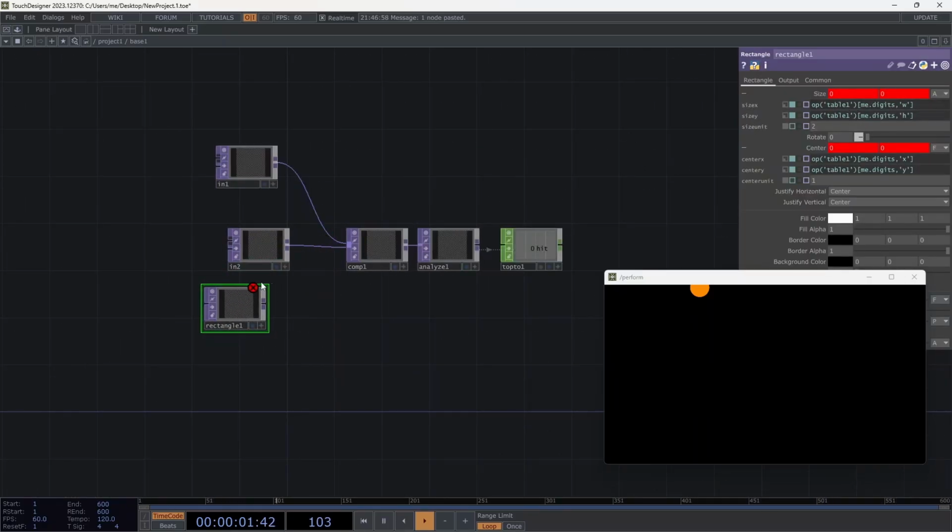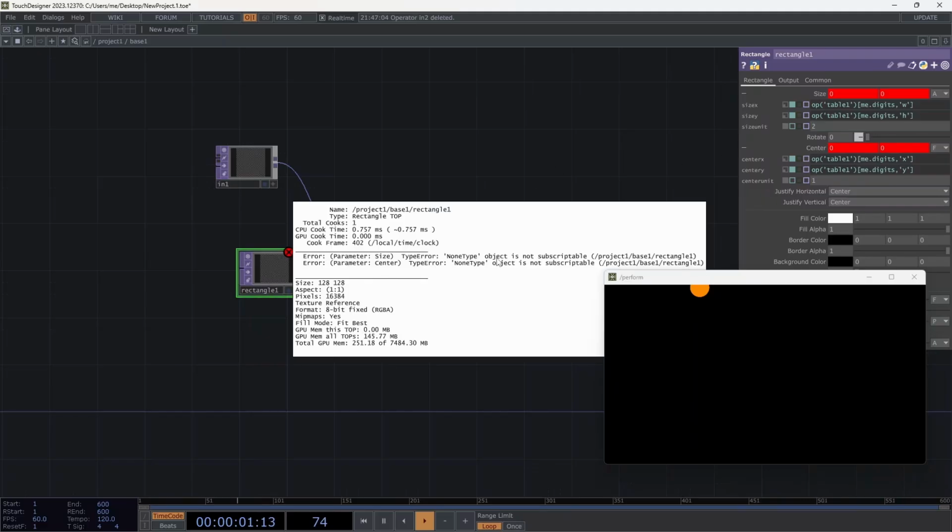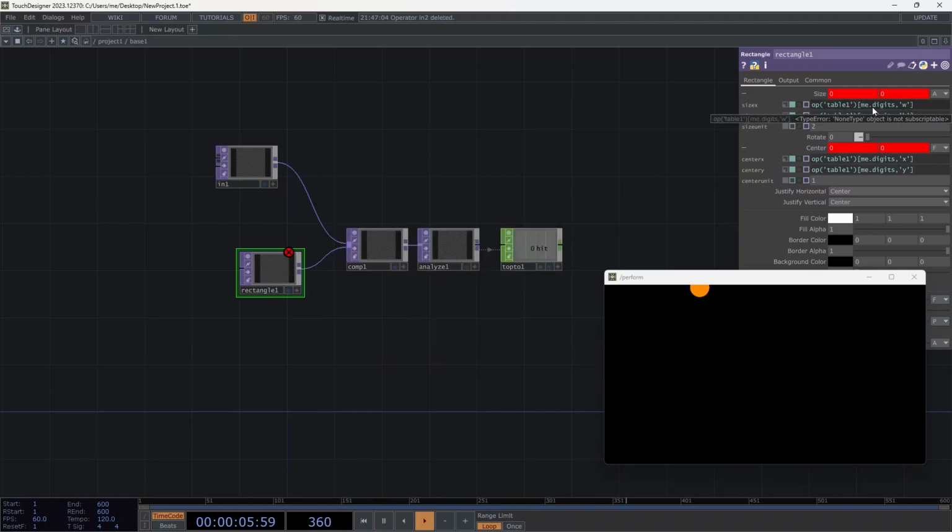Of course, it's complaining. Let's see why. Let's get rid of this. I want this to be comped with the incoming circle. So why is it complaining? None type is not scriptable, right? This is a really common error. It means that we're trying to address something that doesn't exist. And that's because there is no table 1 in this little mini network component that we made. So what I can do is just say, go back up a level. And I think that could work. Only, yeah, same here.